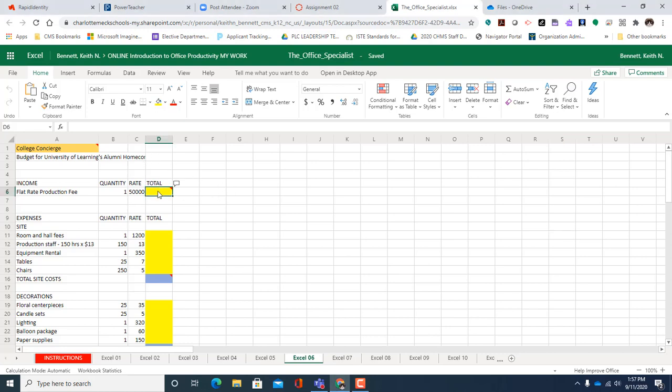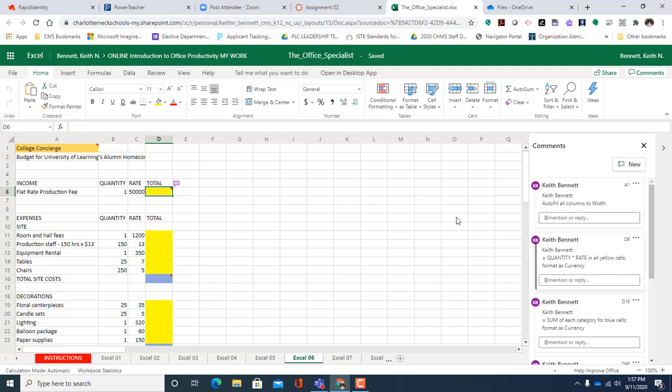So if you come up here in this first yellow cell, and by the way, you'll see that there's a comment here. There are comments that you can click. And the comment here, you see this little gray highlight, tells you that in this cell, the formula that you're supposed to put in is the quantity times the rate in all yellow cells, and then to format them as currency.